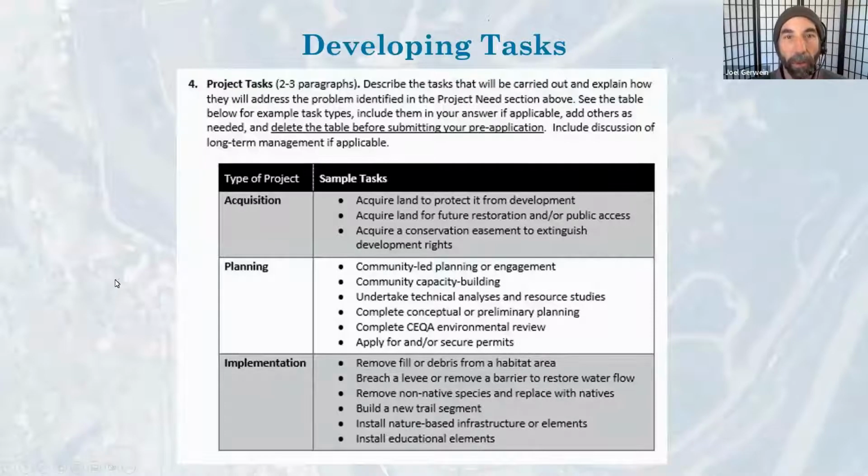And now we're going to talk about project tasks. So you can see right in the template for project tasks, the pre-application template gives you some examples of the types of tasks that we would expect might be involved in different types of projects: acquisition, planning, or implementation. And again, we want you to be specific about the project tasks, but you don't have to be incredibly specific at the pre-application stage. You can, we just want to get a good general idea of what you're going to be doing, and you can provide more details at the full proposal stage.